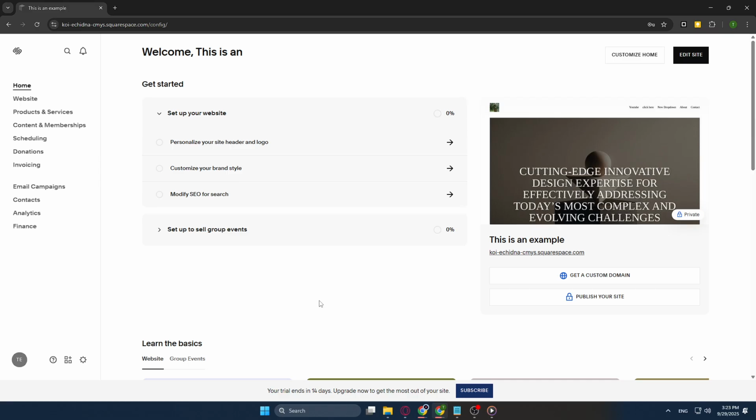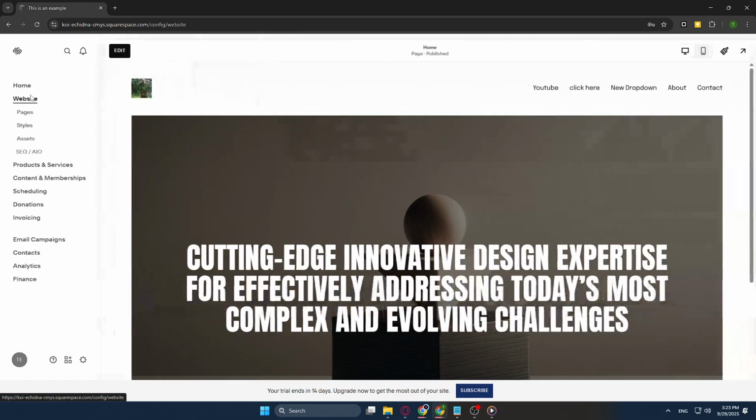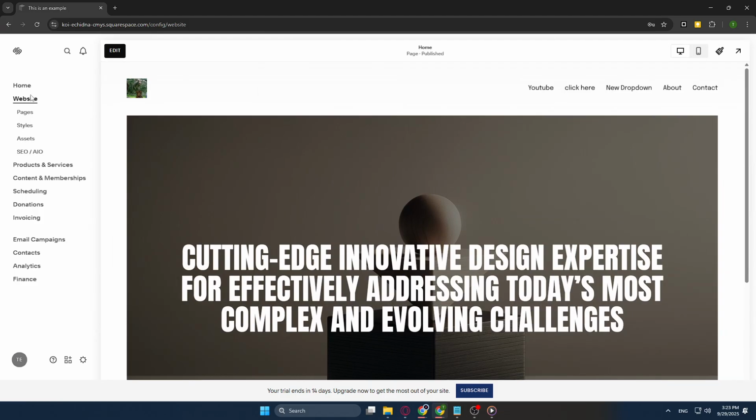With access to your account, look for the navigation menu, which usually appears on the left-hand side of the page. From there, locate the section labeled Website. Clicking on this will expand the menu and give you more options to choose from. Among these options, you'll find one labeled Pages, and that's where you want to go next. The Pages section is where you have control over your site structure and can manage different elements, including our focus for today, the announcement bar.